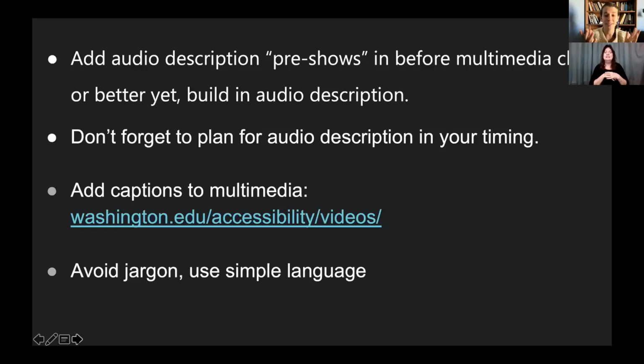A very low tech solution is just to provide a little pre-show before your multimedia clip. So, you know, I'm about to play a clip. You're going to see some coffee bean farmers, and it's on their coffee bean farms. And it's mostly sort of B-roll of people picking and collecting these coffee beans while we interview various talking heads. That's going to give somebody a little bit more richness to take in that clip that they're going to listen to. Don't forget to plan for this audio description in your timing.